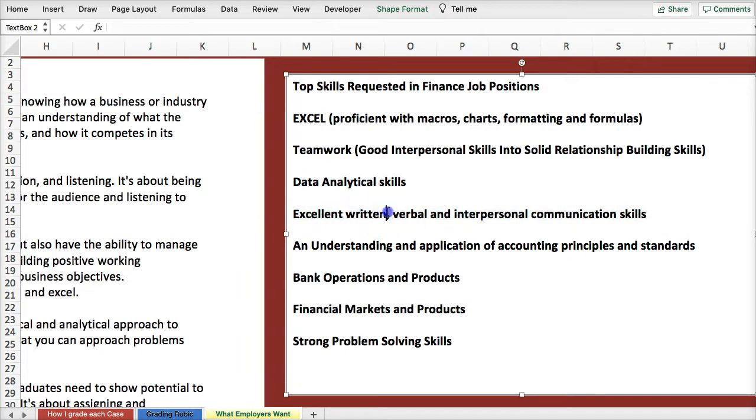Again, the executive summary is checking your written skills, how you're able to write up and express your data analytical skills as far as what you've uncovered with the data. Then an understanding of application of accounting principles and standards, bank operations, financial markets, and lastly, problem-solving skills. So this is primarily, in order of most relevant, what they're looking for in an employee. So in this course, you're going to become proficient with Excel, proficient with data analysis skills, and then hopefully with how to write up an executive summary.